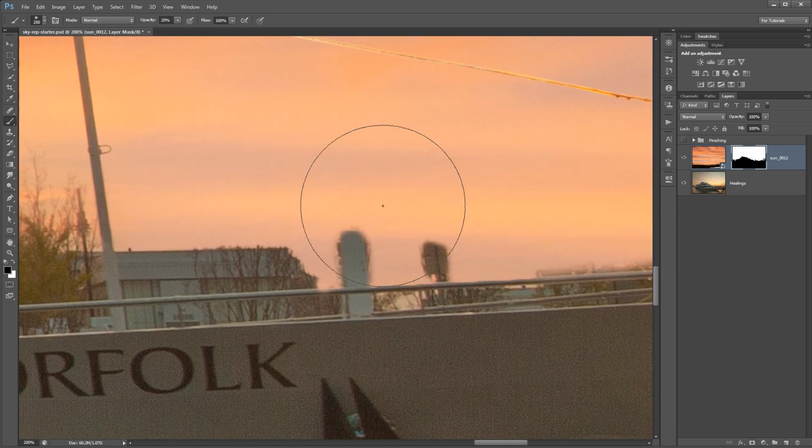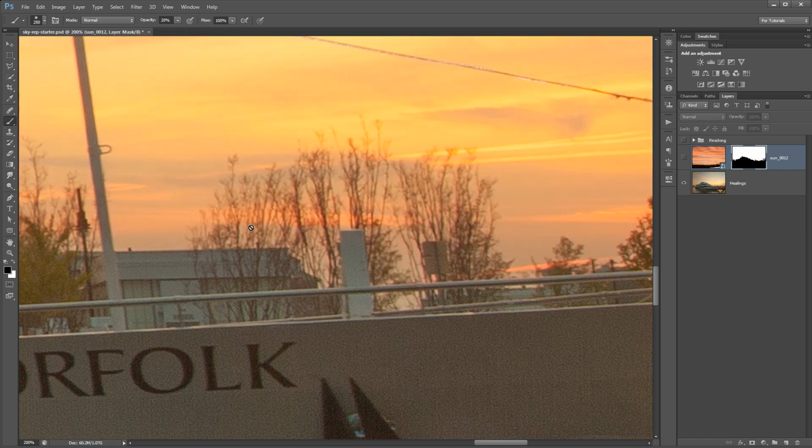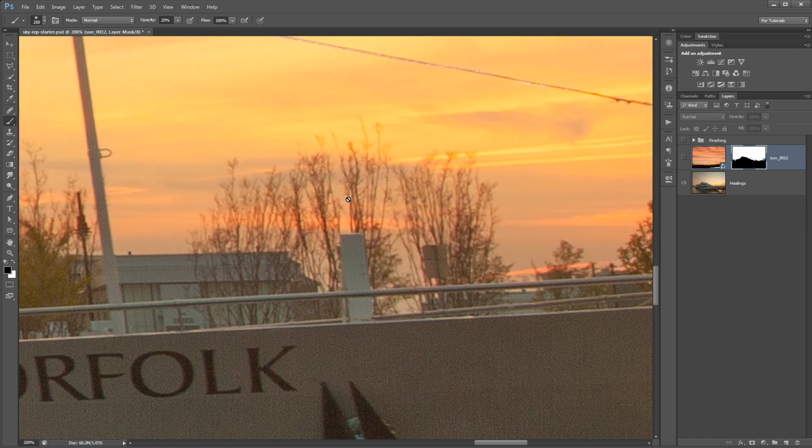But for these trees here, we're going to take a different approach. I'm actually going to shut my sky layer off, and we're going to try to select these trees as best we can. So this is where we're going to use the Refine Edge command. So grab something like your quick selection tool, okay? And we're just going to paint a quick rough selection over these trees.